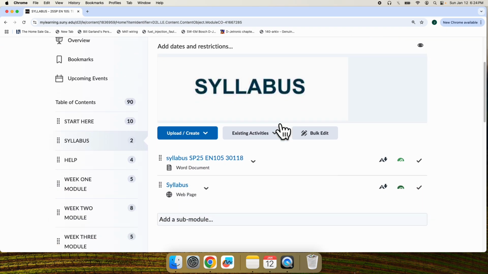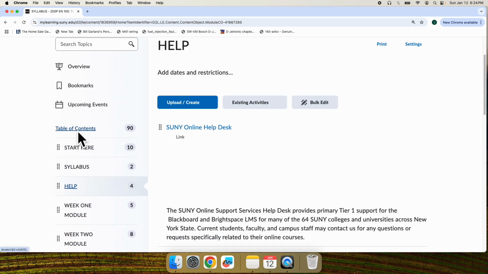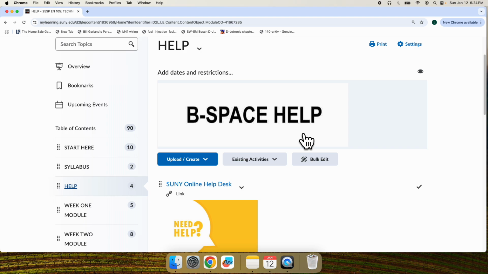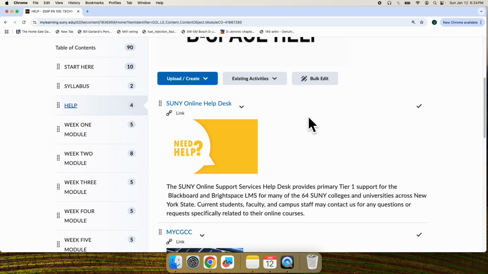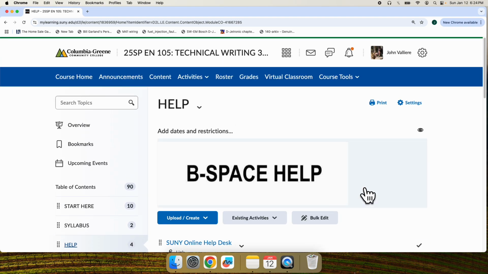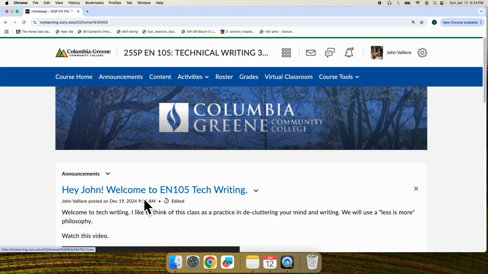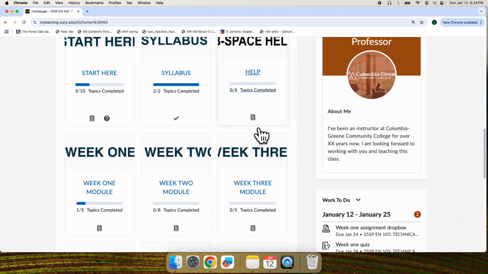Let's keep going. There's a help module, and this one's full of Brightspace help. I'm a writing instructor, not really a Brightspace expert, so if you get hung up on something in Brightspace, check this module. Now let's get into these weekly modules. Here's a quick tip. If you ever find yourself lost anywhere in Brightspace, go up to this blue bar at the top of the page and just click on Course Home. It'll take you back to that familiar page with the announcement and all of those tiles. Then you can kind of recenter yourself.